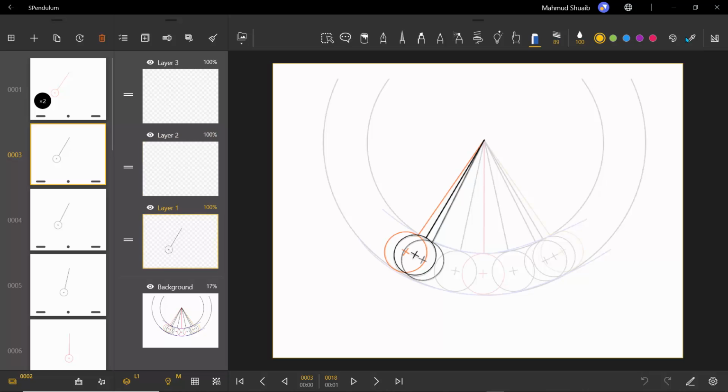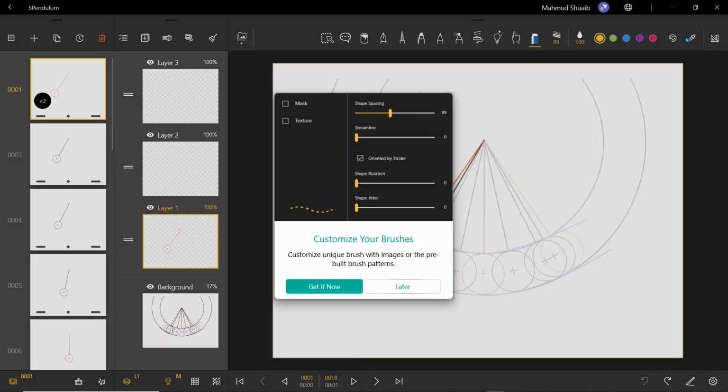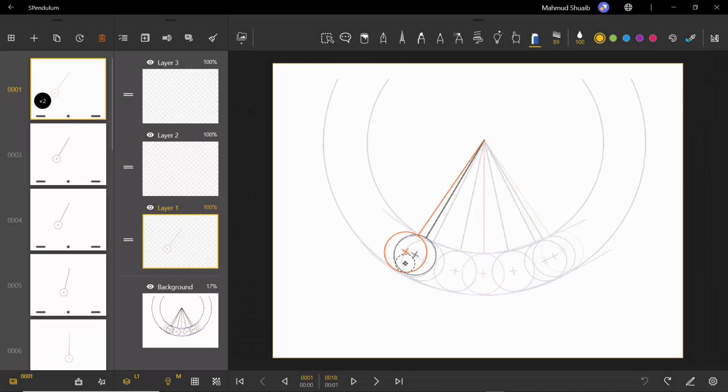Because I'm on layer 2, if I erase this, it's not going to erase any of our artwork. If I go back to layer 1 and go back to frame 1 and erase like this, I just cleaned up some of my artwork. To undo that, it's just a simple undo. We can actually see these undo arrows down here. We can have access to other brushes, but they have to be paid for.